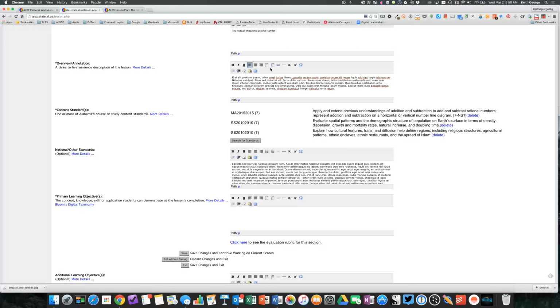You can also insert bullets and let it create a bulleted list for you. That list could also be a numbered list.